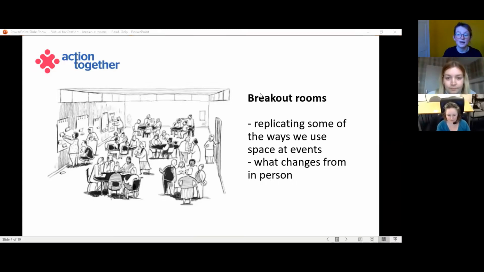Talking about breakout rooms, they're really useful because they replicate some of the ways that we use space at events, helping people collaborate in smaller groups and breaking up sessions to make them more interesting. But there are differences from when we're in person that I guess we've all started to figure out over the past year, and I wanted to chat about those a little before we go into the methods.